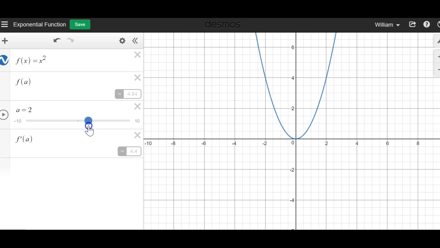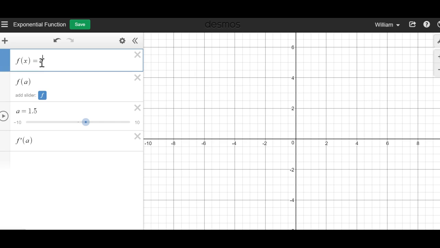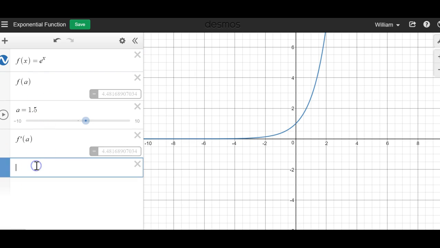Now, I think it's helpful as we drag a to actually see a point move along the graph here. Let's change it back to e to the x. So I'm going to want it to plot the point a comma f of a.